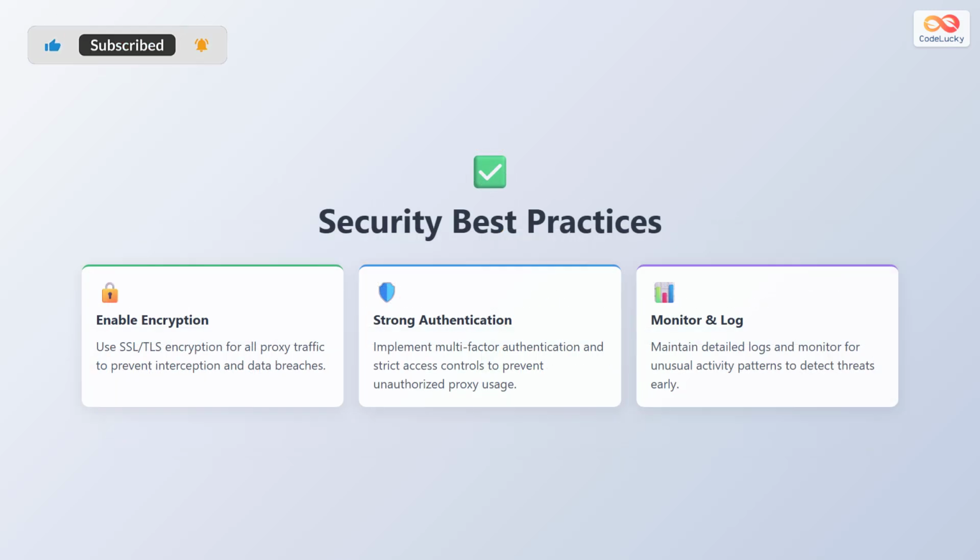3 security best practices protect proxy server implementations. Enable encryption by using SSL/TLS encryption for all proxy traffic to prevent interception and data breaches. Strong authentication implements multi-factor authentication and strict access controls to prevent unauthorized proxy usage. Monitor and log maintains detailed logs and monitors for unusual activity patterns to detect threats early in the process.